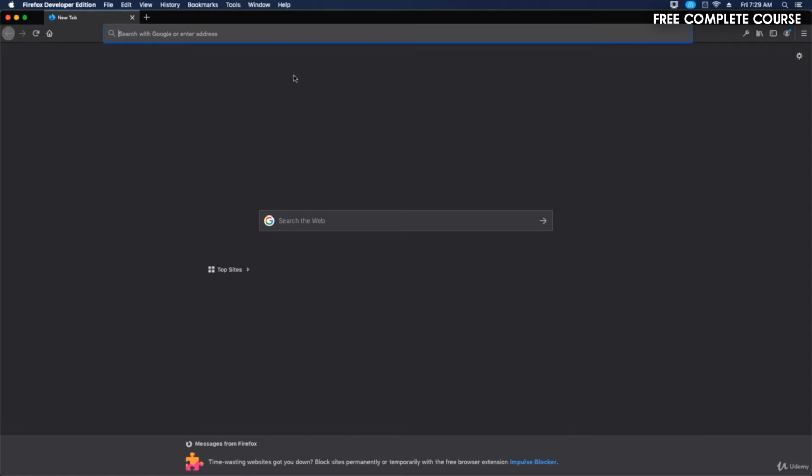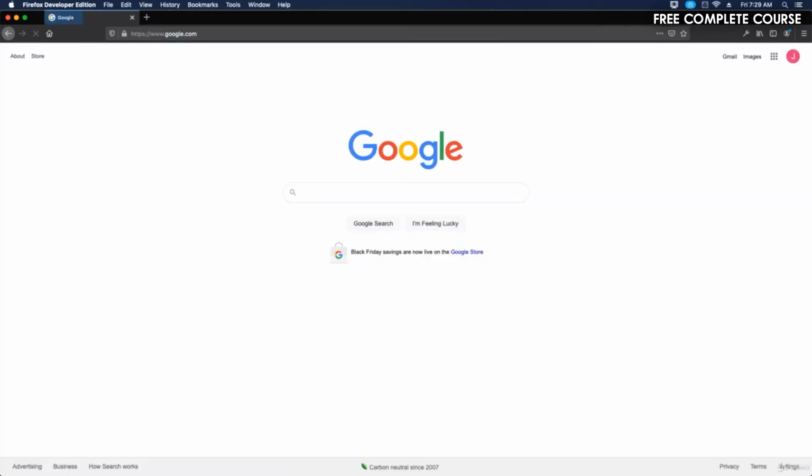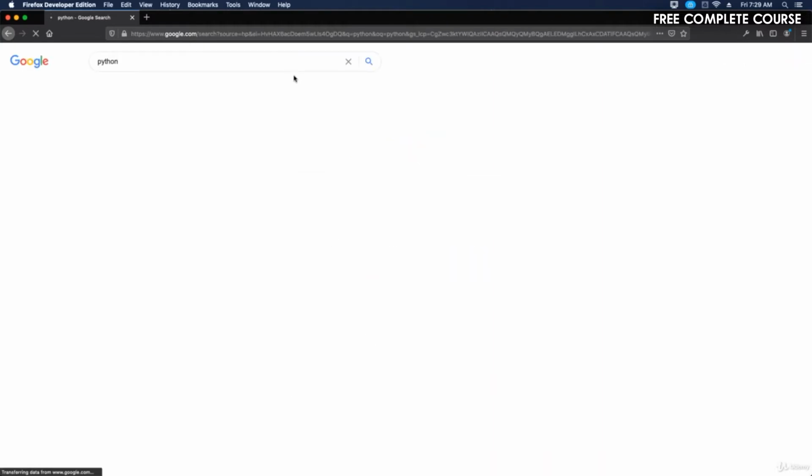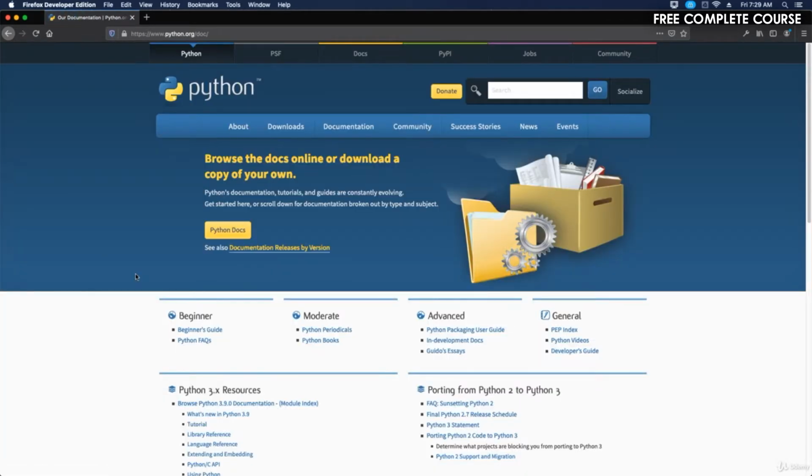So the very first thing I want you to do is jump on your favorite web browser and go to google.com. Okay, and we're going to type in Python. Now you're going to see, as you scroll down, python.org, it'll say welcome to python.org, and then you'll see links here. Okay, so downloads, Python for beginners, tutorial, Windows, Python 3.9, and the documentation. I want you to click on documentation. Okay, so this is where we're going to be talking about their documentation.